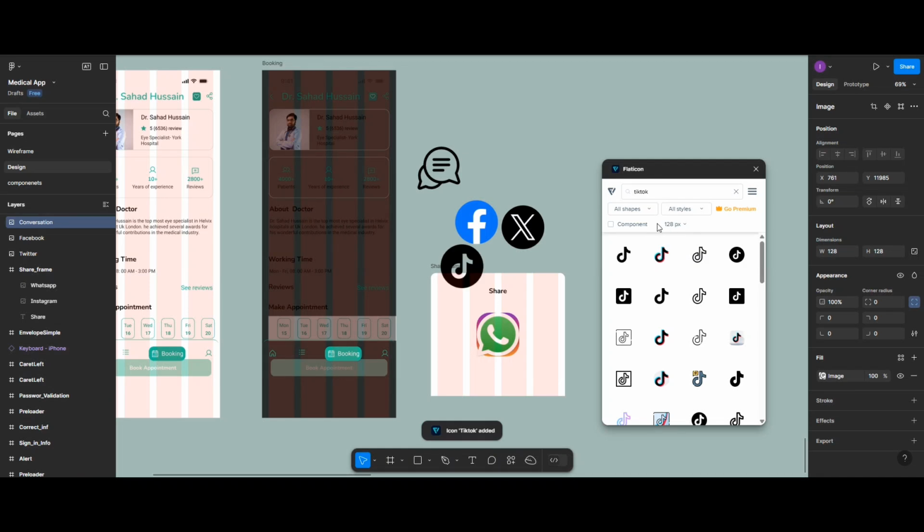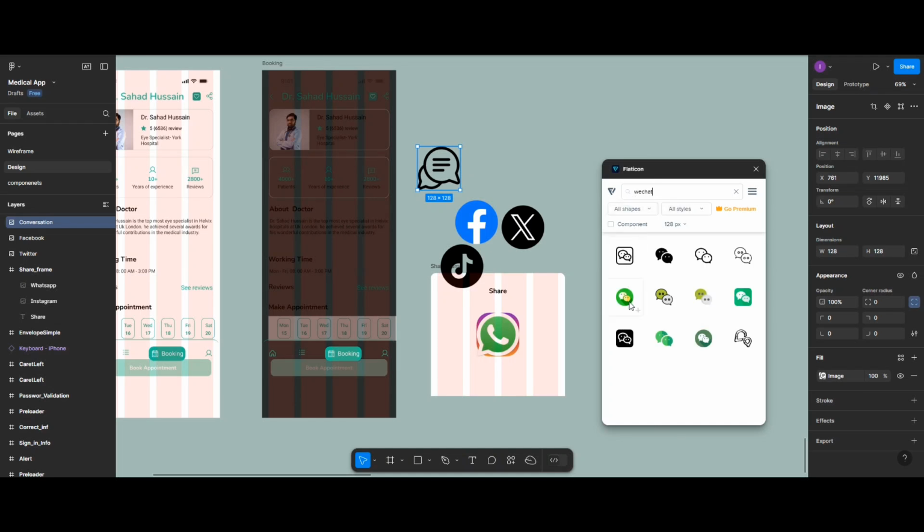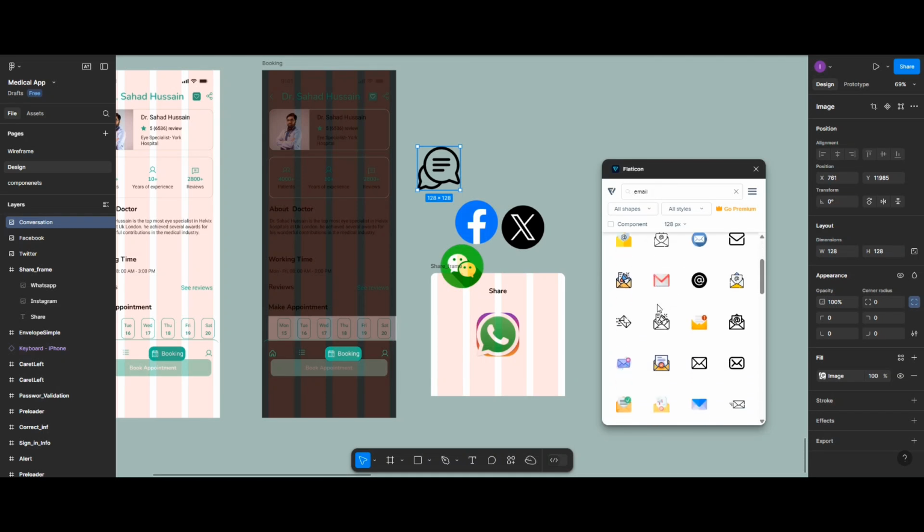And this one. You add WeChat. Us. We can also add this. So say email this time. Can also choose this. Alright. So we're done. Next is for us to just arrange it accordingly.